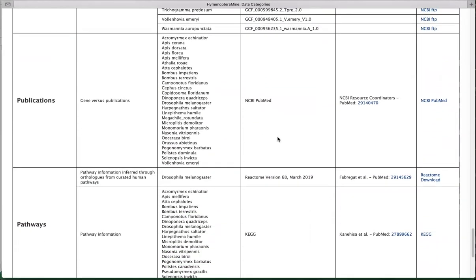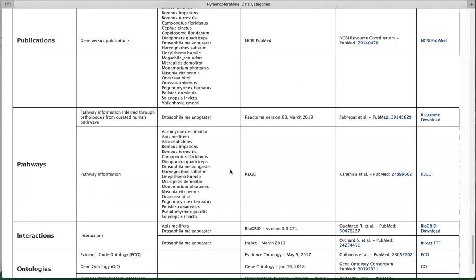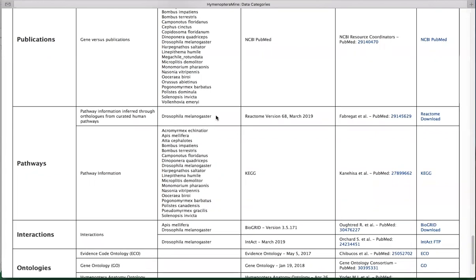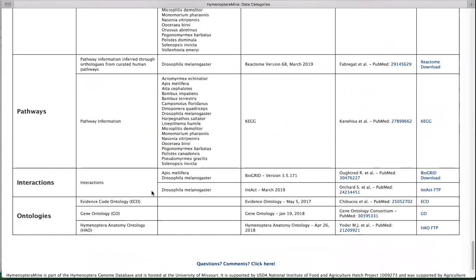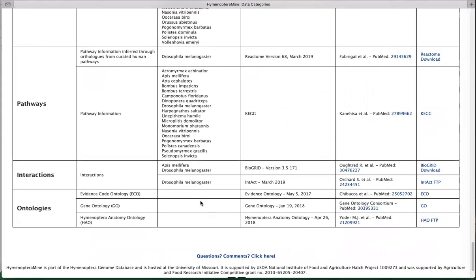And then we have publications from PubMed. We have pathway information, KEGG, for some of the species. These are all connected to the RefSeq gene sets. We have pathway information from Reactome for Drosophila melanogaster, and Drosophila melanogaster is the one species we have that is not Hymenoptera. The reason we have that is that it allows you to identify orthologs using the OrthoDB information and then maybe connect your information with Drosophila information. We also have interactions that were available only for Drosophila or Drosophila and Apis mellifera. And then we have a couple ontologies, including, of course, gene ontology.